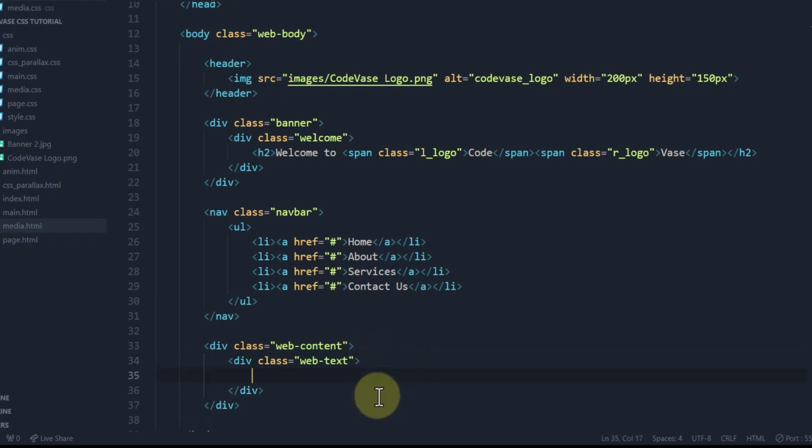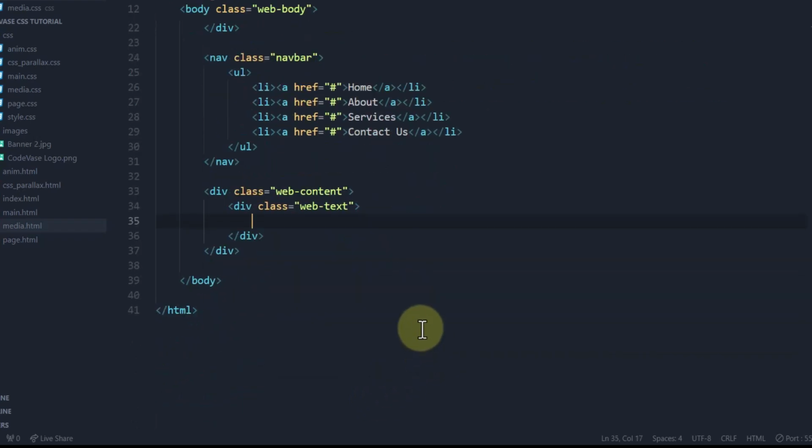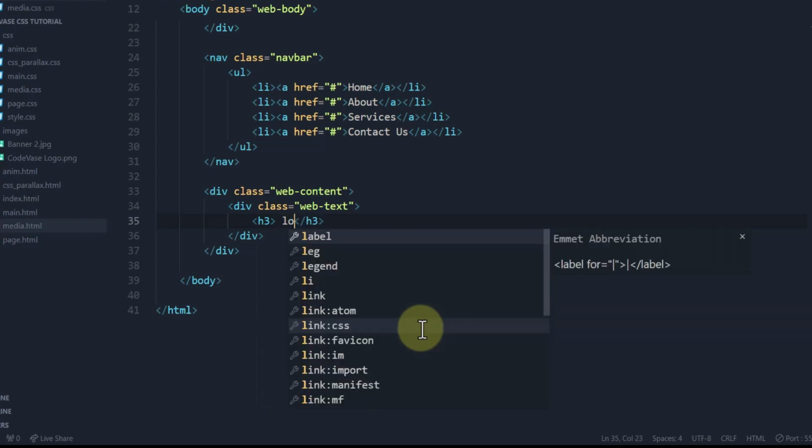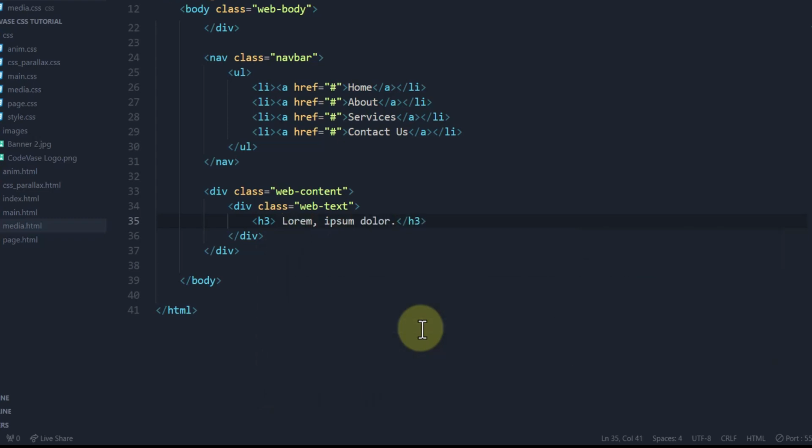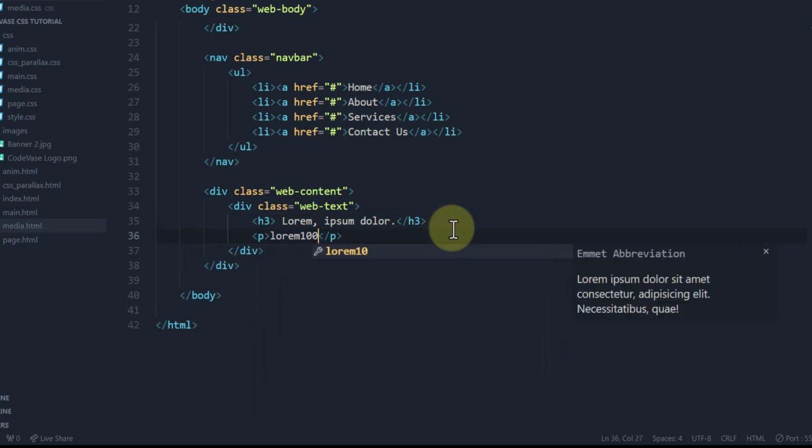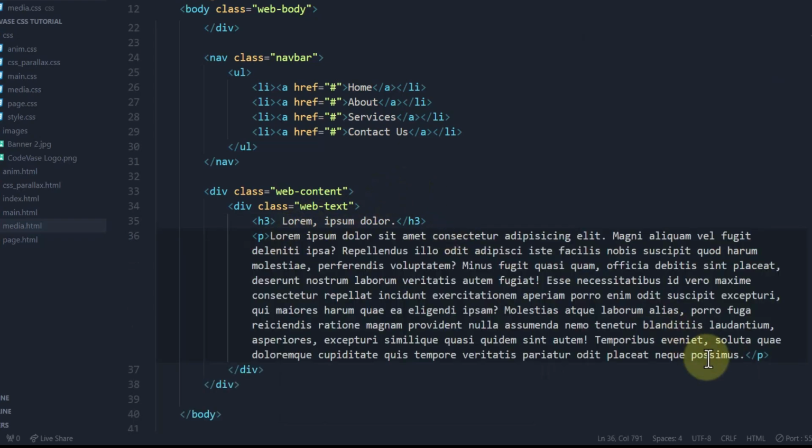So in this dot web text, nothing too complex, like I said before, we're just going to create the h3 tag. I'll say lorem 3 as a heading, and we're going to create a p tag. I'm going to say lorem 100. Like I said, not too complex.